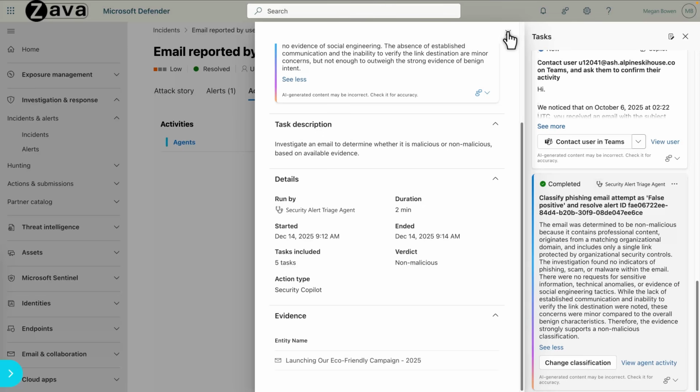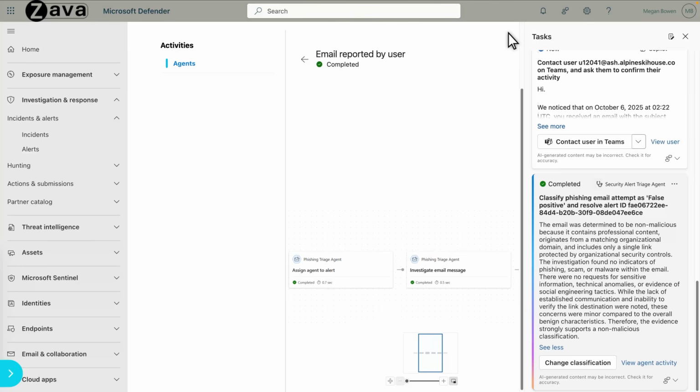This level of transparency helps users understand the agent's reasoning and builds trust in its decisions. It also lays the foundation for a stronger, long-term model of agent-human collaboration.